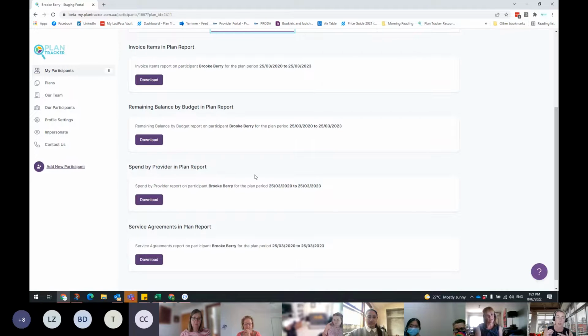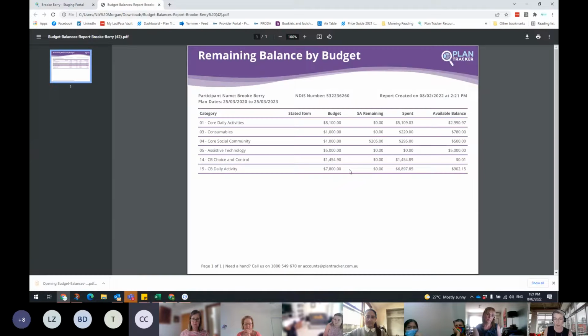is to take your remaining balance by budget in plan report. So what I say to our support coordinators is, if you're on your way to a client meeting and you want these, that's the other thing. If you can't log into your portal, or you haven't had time, or you haven't done it in months and you don't want to tell someone you haven't done it in months, give our customer care team a call and say, look, guys, can I have a couple of these reports? I'm on my way to a meeting. And our customer care team are super supportive and can shoot those off to your email inbox too if you need it.